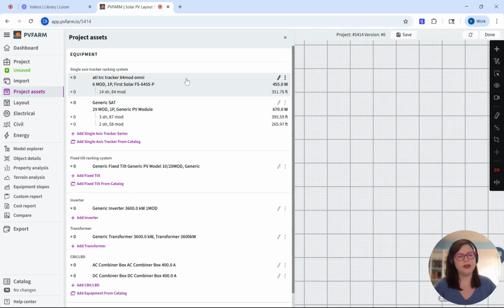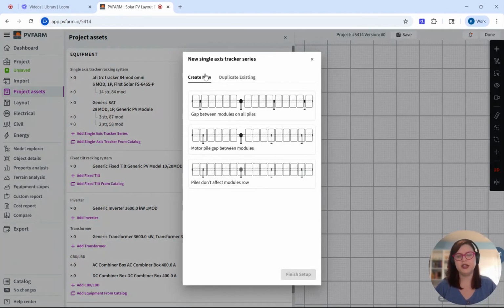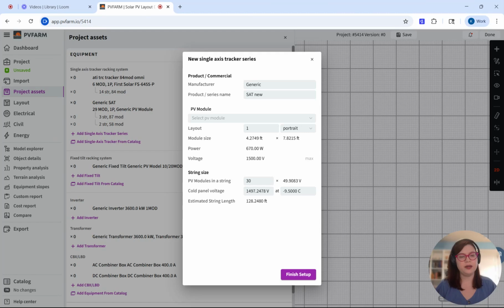But let's say that I want to create something that doesn't exist in my catalog already. I'm going to click on one of the purple texts that says add whatever piece of equipment to series. So for example, let's add a single axis tracker to series. I'm going to get a creation wizard that pops up where I can either create new or duplicate existing from an existing project. When I hit create new, I'll have a few basic pieces of information that I can enter in.